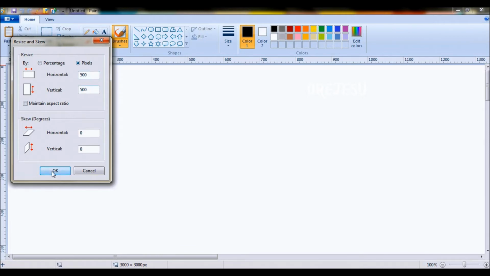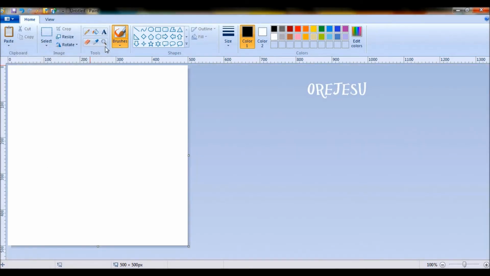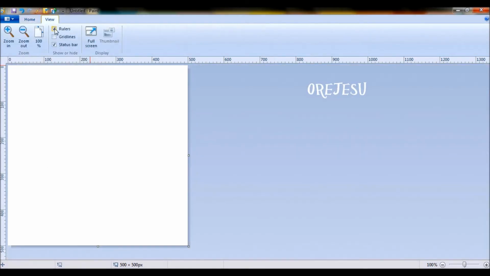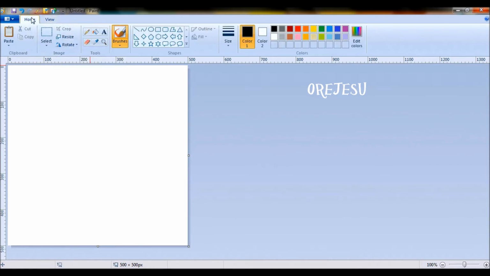and we click OK. And the next thing is to go to the view and we tick the rulers. Mine is already ticked as usual. And we'll go back to home. We go to the shapes. I'm going to use the curve shape for this lesson.